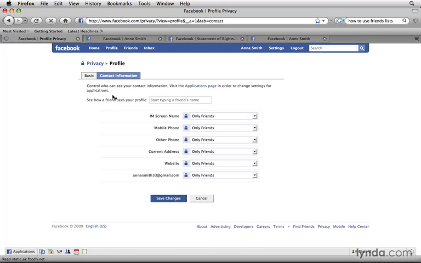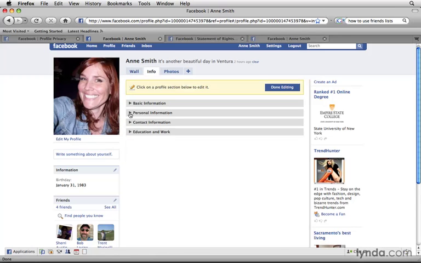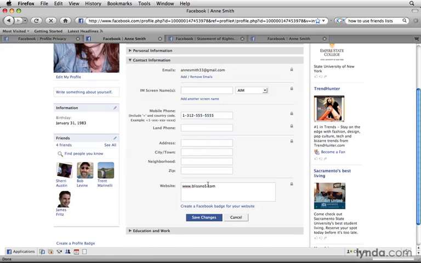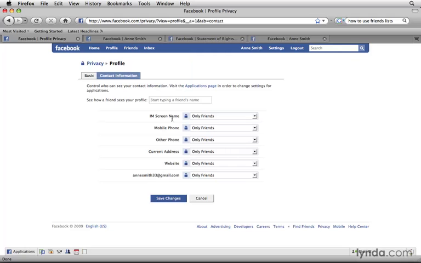Now, contact information is part of your profile, but because it's so personal, they've broken it down. So if we look at Info on our home page and we go to Contact Information, okay, so there's all this very important information, and some people you don't want to be able to find your cell phone number, for example. So for each thing, like your IM screen name, or your mobile phone, or your current address, your website, your email address, you can choose who can see that. Even no one can see that except for yourself when you're logged in. So you would go through each one of these and set up your privacy and then save your changes. I didn't change anything here, so I'm just going to jump to privacy.